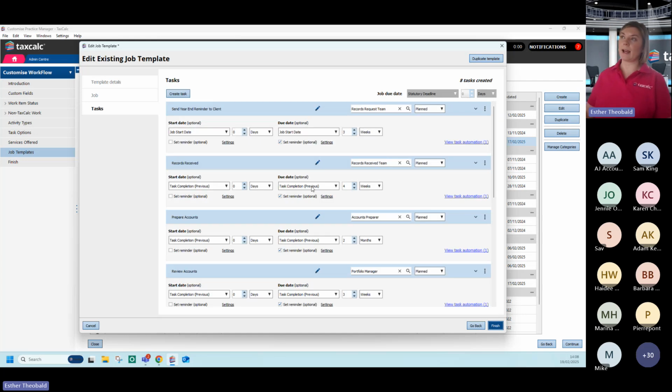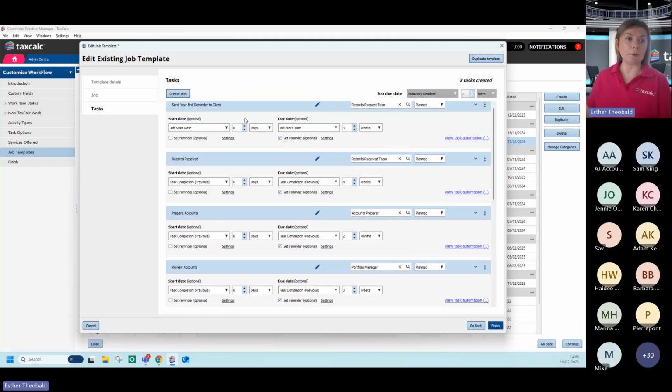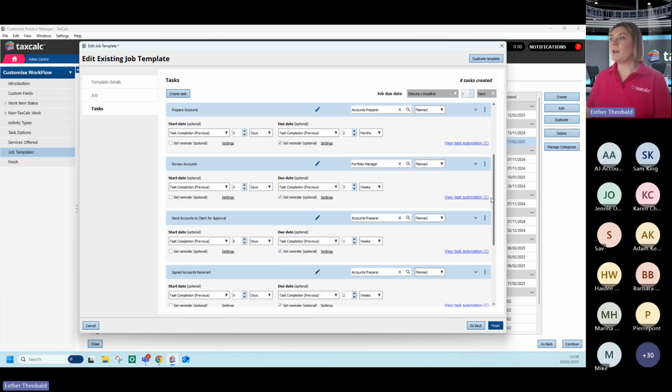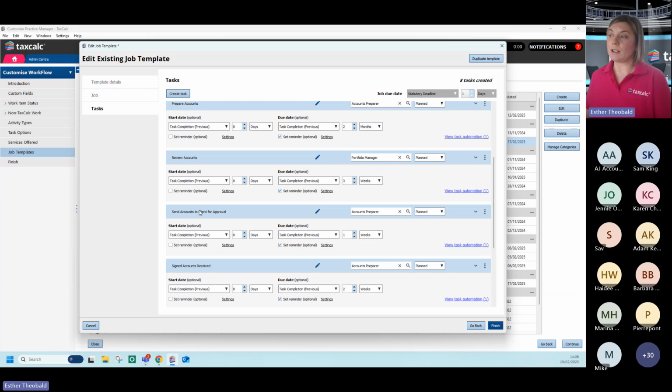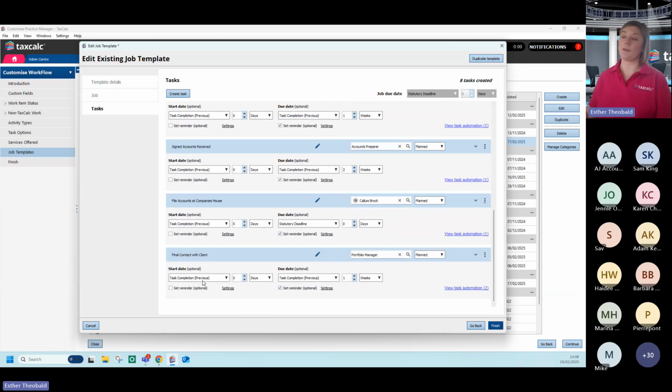And then we continue through and we break that annual accounts job into specific tasks. I've kept this one to an 8-task process, nice and straightforward, and the process is quite streamlined. So we send a year-end reminder to the client, we mark that the records have been received. Once they've been received, we're ready to prepare the accounts. Once they've been prepared, they go to the next person for review. Once we're happy that they've been reviewed and are finalised, we send them to the client for approval, receive them back from the client, file them at Companies House, and have final contact with the client, which involves sending their bill, for instance.